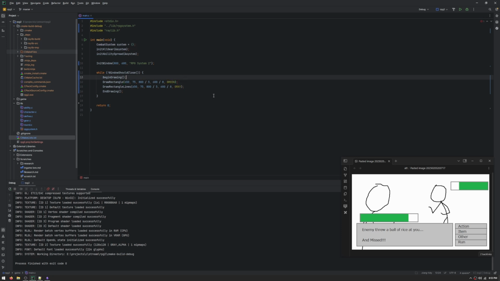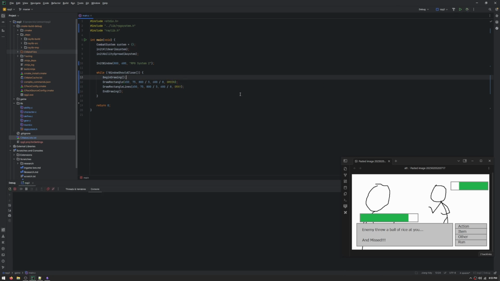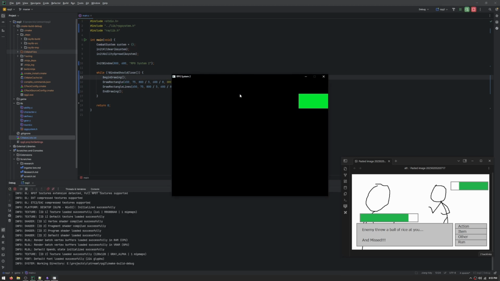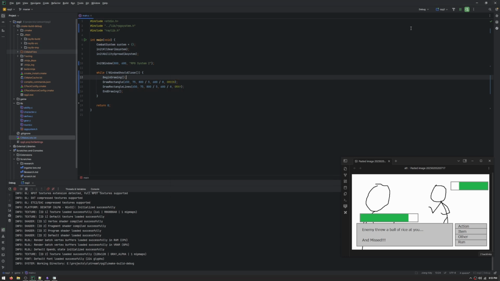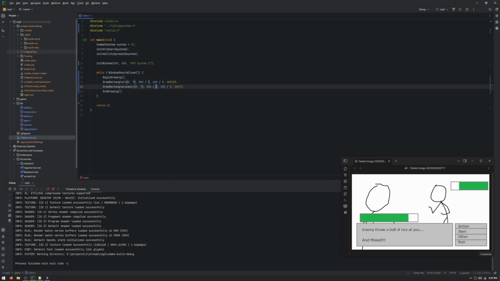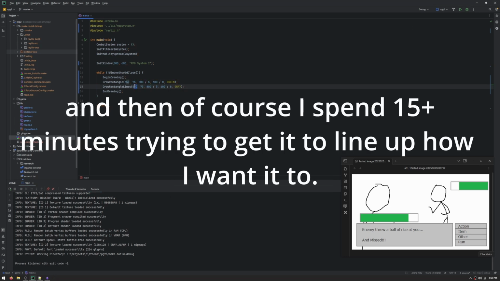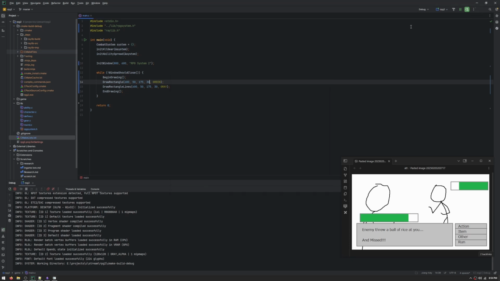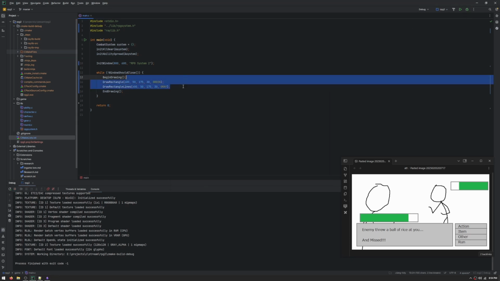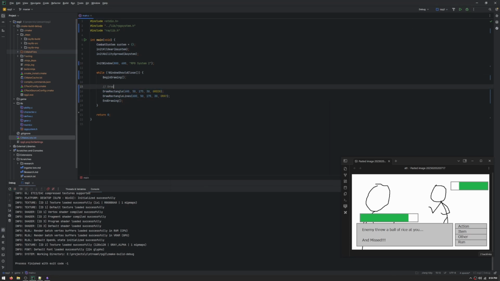Okay. Let's take a look at what that looks like. Not quite. Alright, okay. So 650, let's do, so that looks good. That's fine to me. So then I'm going to draw the other one. A health bar for the opponent. And then draw the health bar for the player.